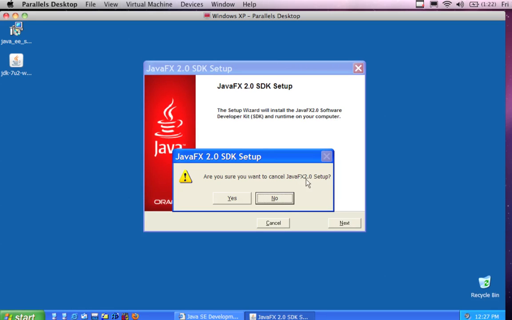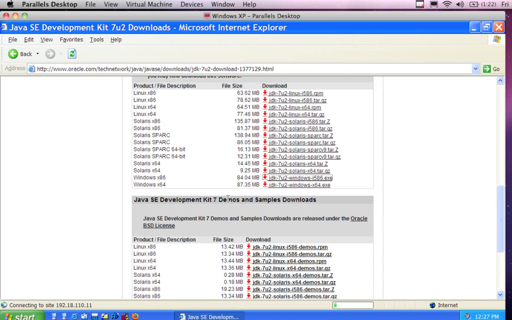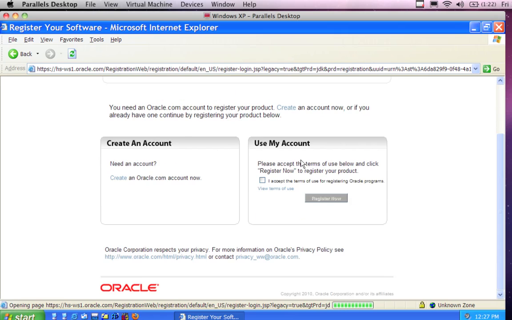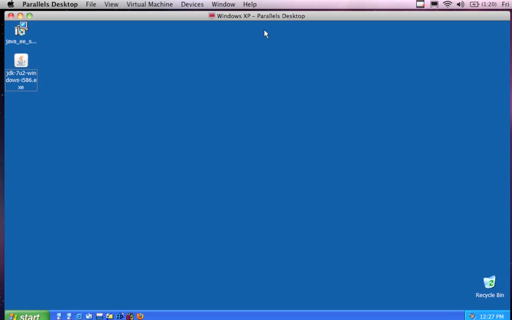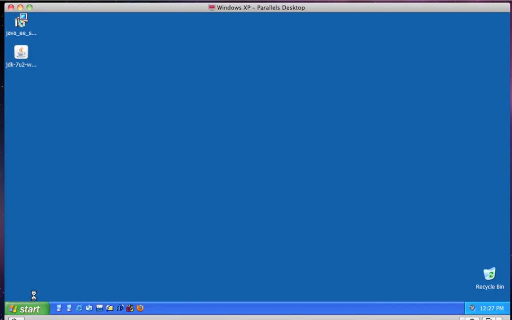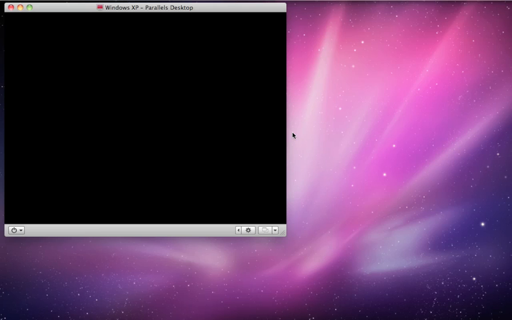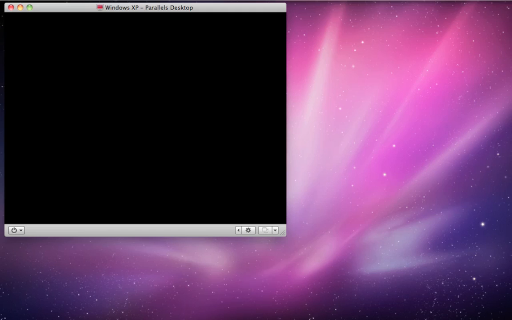Are you sure you want to cancel the JavaFX 2.0 setup? Yes, I don't really need it, because the purpose wasn't to install that. It was to install the JRE, which I had installed. And here's that website I was talking about. I'm just going to close it down. Just to be on the safe side, I'm going to reboot my system here. It's not going to affect this video. I'm running inside of Parallels Desktop, so I can reboot my Windows system without stopping my video recording, obviously.